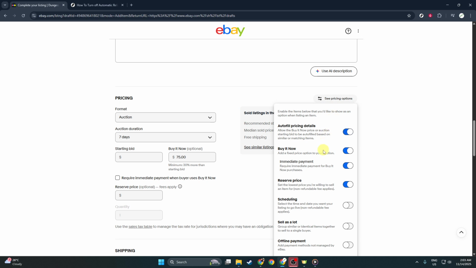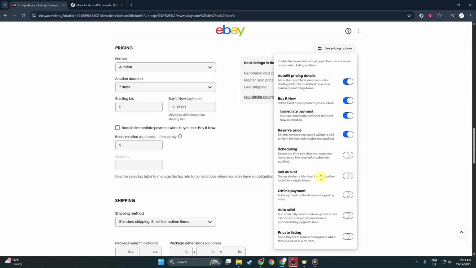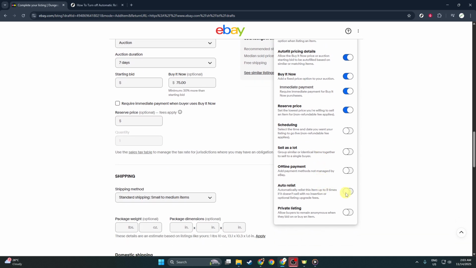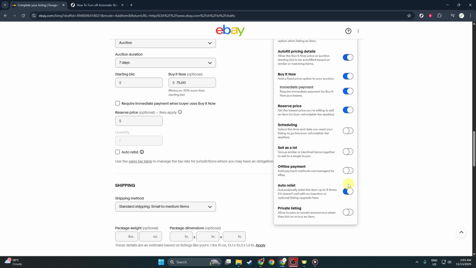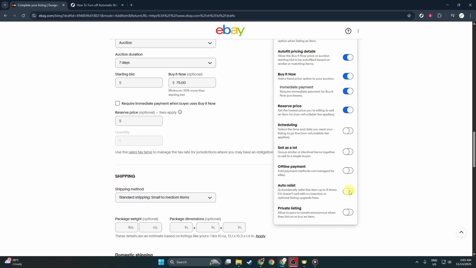Finally, locate the auto relist option in the pricing options. You should see a toggle button associated with it. By default, it might be turned on to automatically relist your item if it doesn't sell. To disable this, simply toggle the switch to the off position. This change means that should your item not sell by the end of the auction, it won't automatically be relisted, granting you the flexibility to decide manually when and how you want to relist the item.